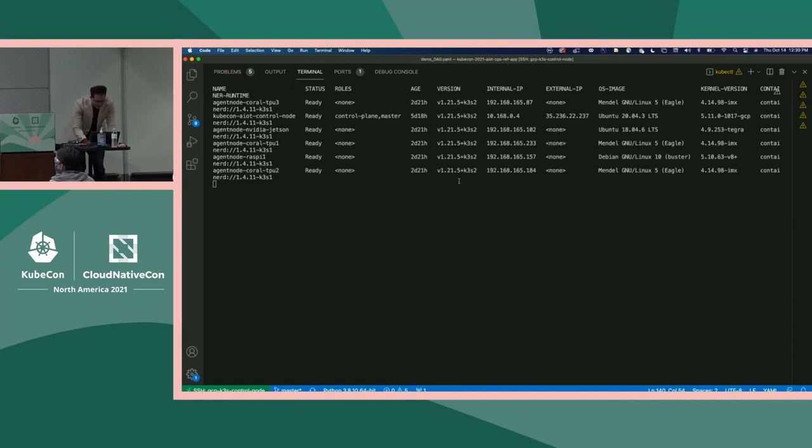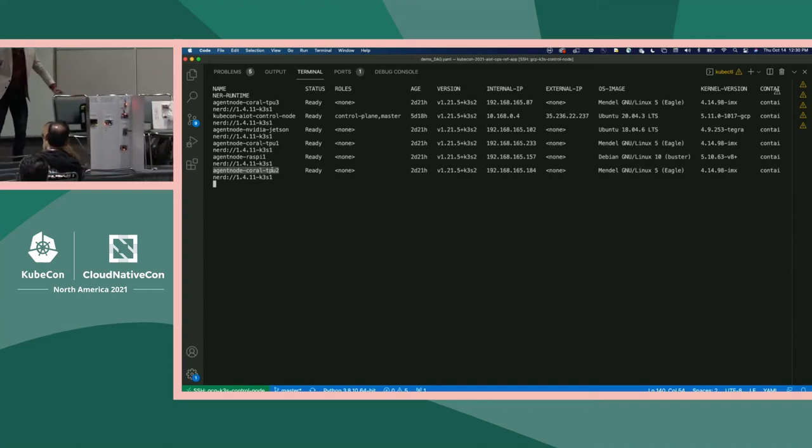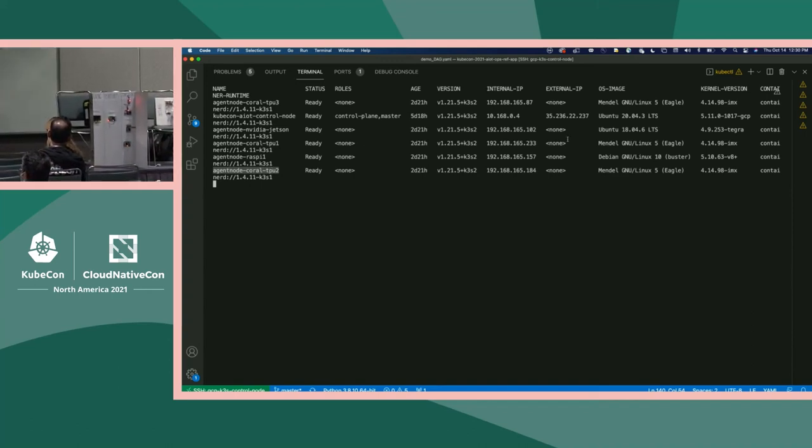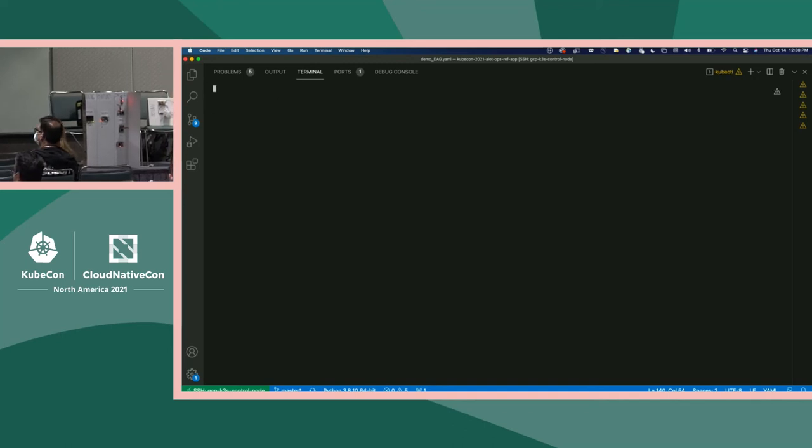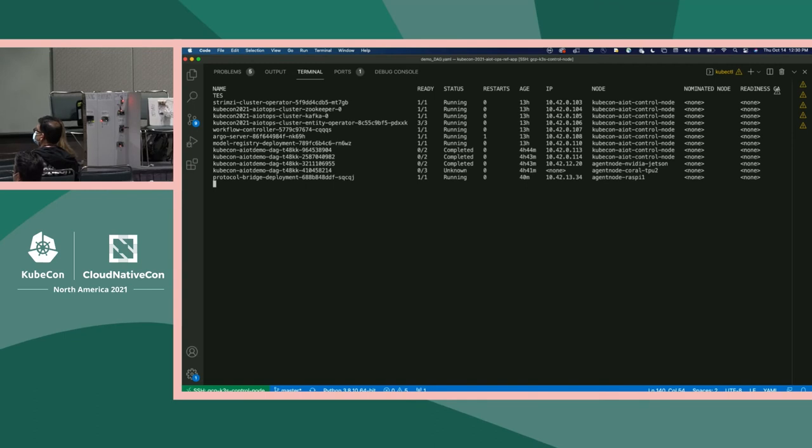Good? Okay. So what you see here is a view of the cluster, the edge cluster. I have three TPU nodes, and they're running here. You can see their IP addresses and their OS images. There is an NVIDIA Jetson and a Raspberry Pi. And this is a view of what parts are running on the cluster.